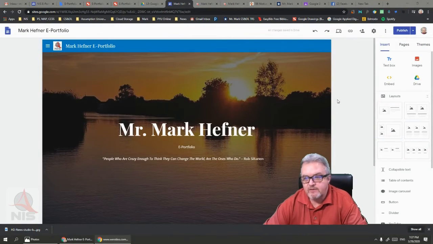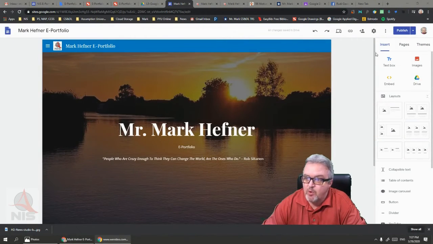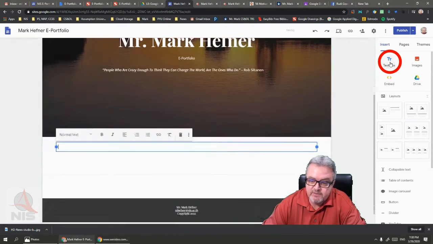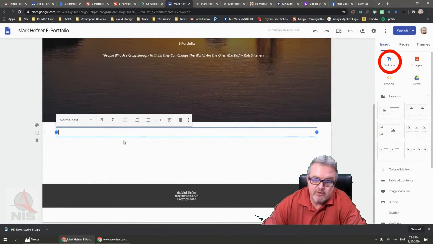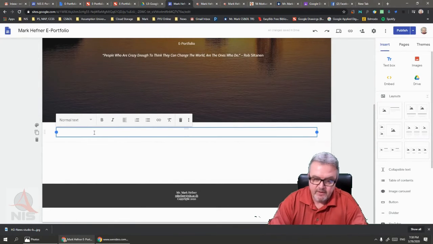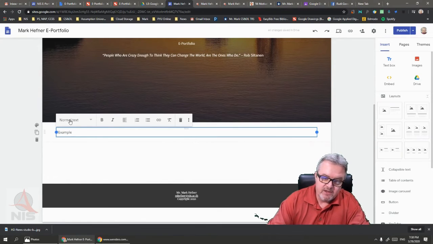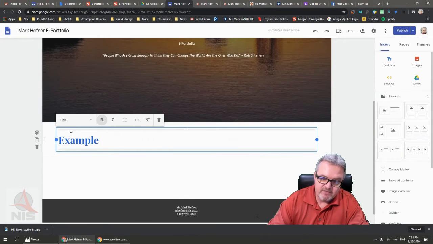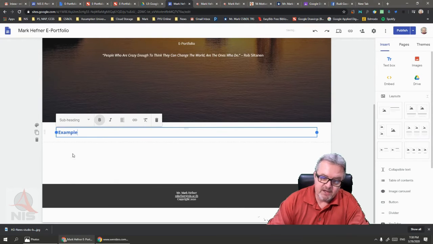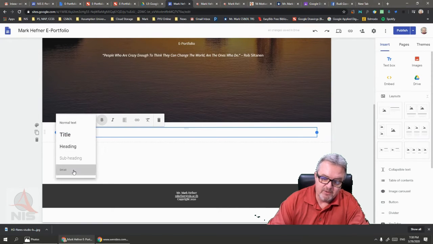One more thing I forgot to share is the Insert tab over in the toolbar on the right side. In the Insert tab at the top, you have the text box tool. If you click it, it will just bring up a text box, just like that. And then you can type whatever you want in it. And when you type, you have options. You can make it a title text, you can make it a heading text, or a subheading, or you can make it very small.